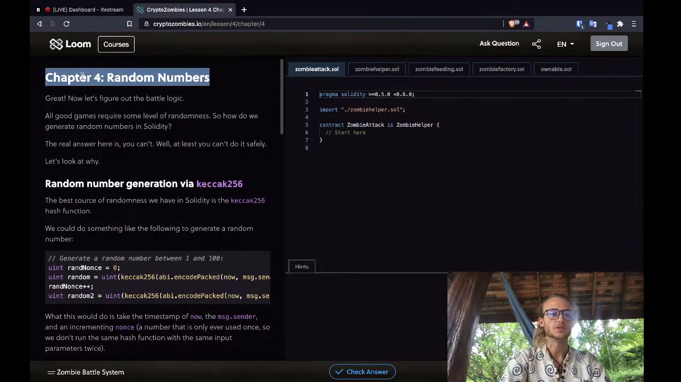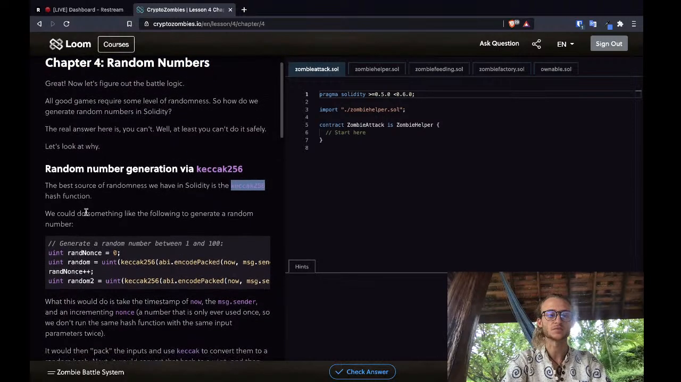Chapter 4, Random Numbers. Great, now let's figure out the battle logic. All good games require some level of randomness, so how do we generate random numbers in Solidity? The real answer here is you can't. Well, at least you can't do it safely. Let's look at why. Random number generation via keccak256. The best source of randomness we have in Solidity is the keccak256 hash function.